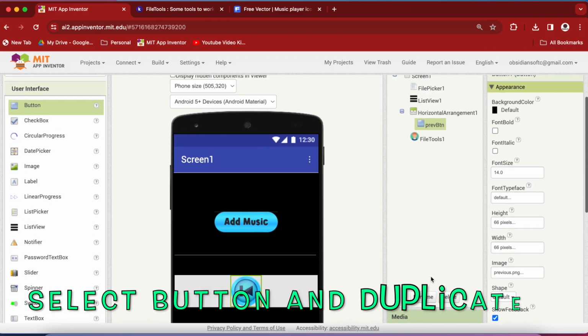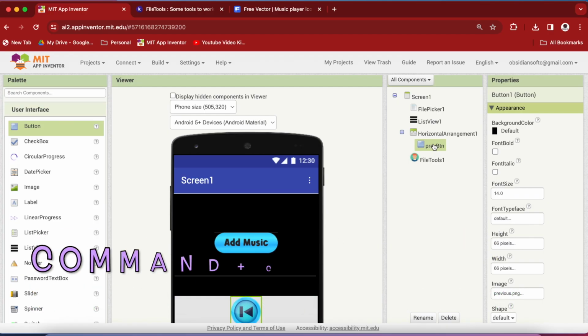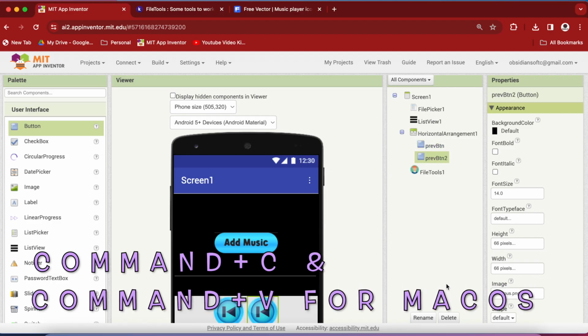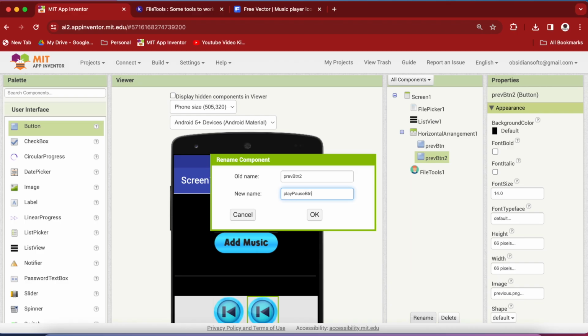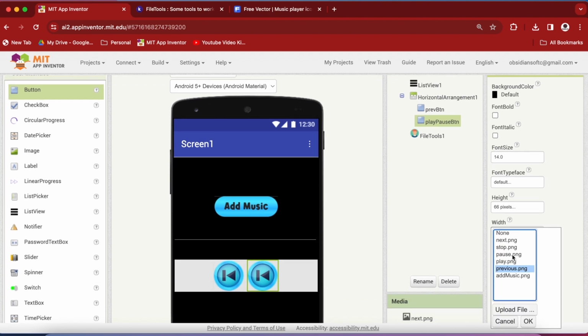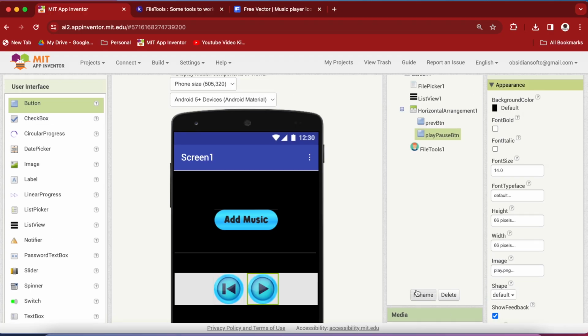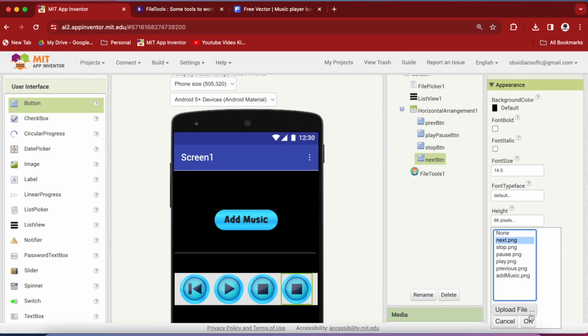Okay. Now, duplicate this button by pressing Ctrl-C, Ctrl-V on the keyboard for Windows or Command-C, Command-V for Mac OS. Rename it to Play, Pause button. We will be using the same button for playing and pausing. And we just need to change the image to play.png. Again, duplicate, rename it to stop button, choose the appropriate image. Again, duplicate it and rename it to next button and choose the appropriate image.